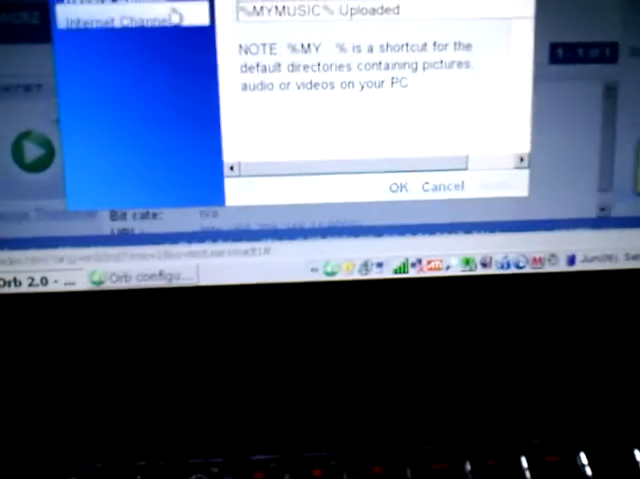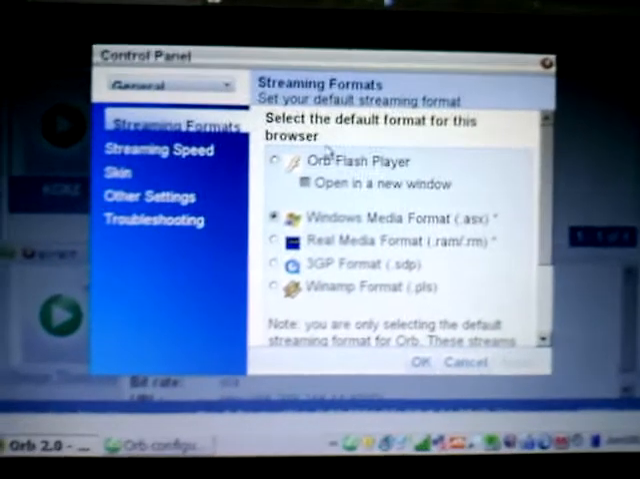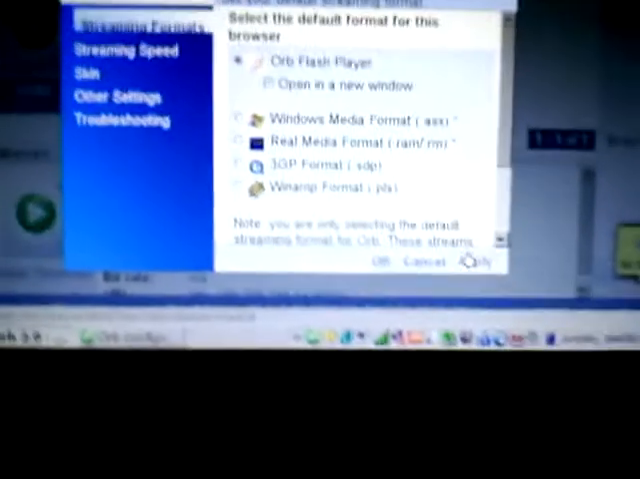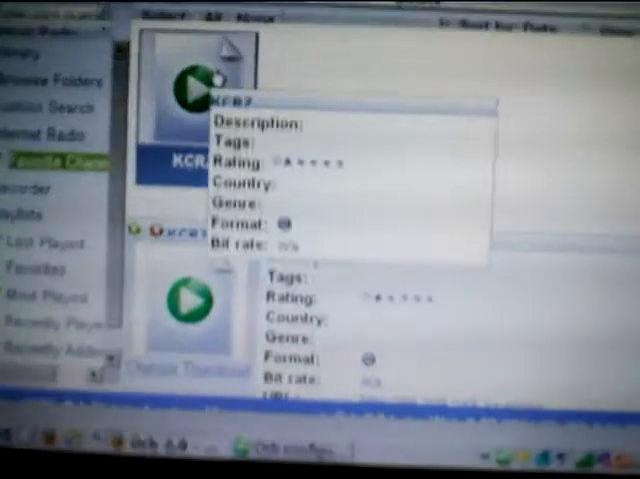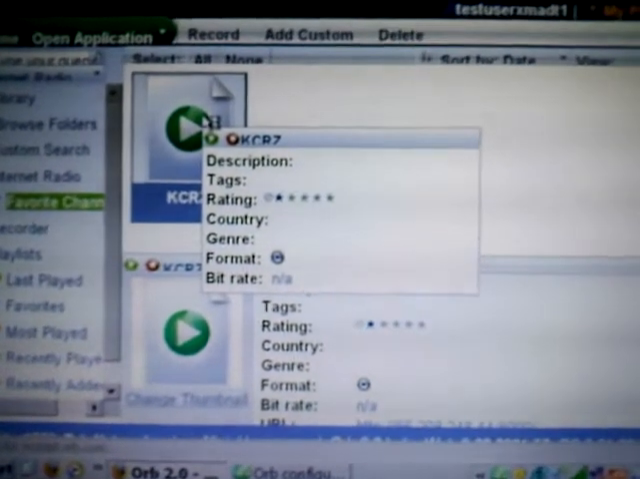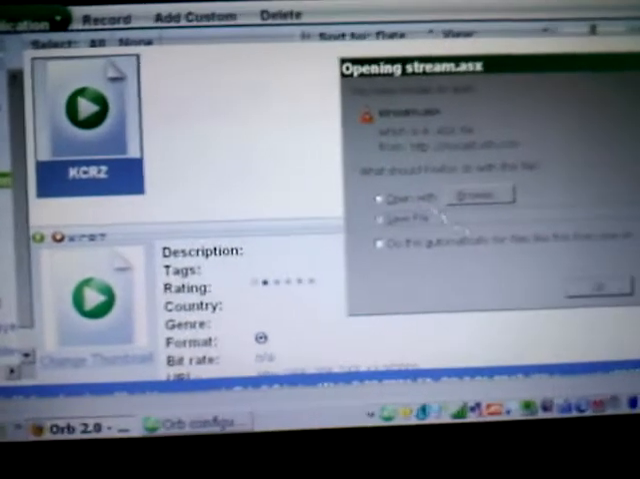Okay, we're going to go into General right here, and we want it to open up in the Flash player, and we want it to open up in the window so we don't have to start a new one up. And all you have to do is just double click it, and it'll open right up into the same browser window. Well, it's supposed to.